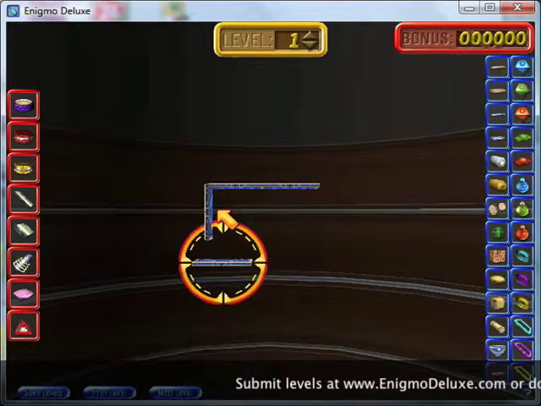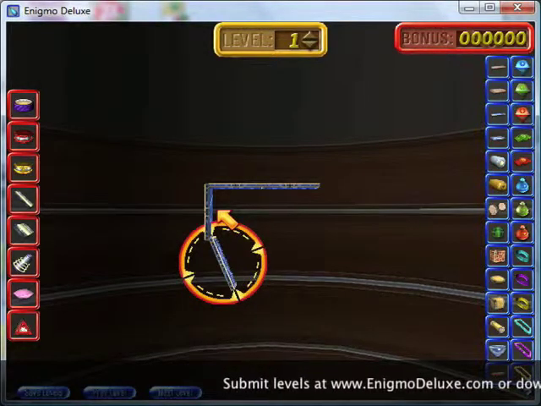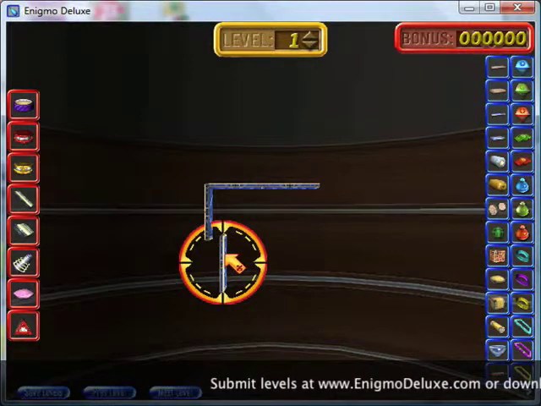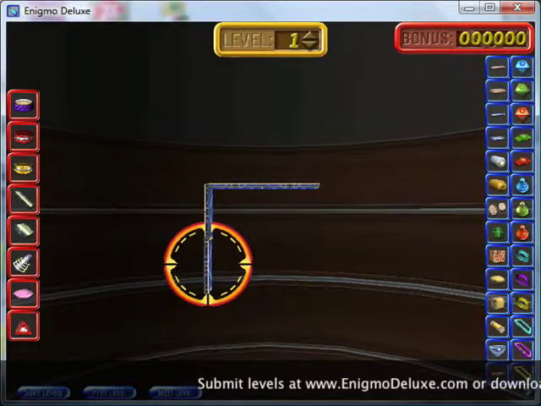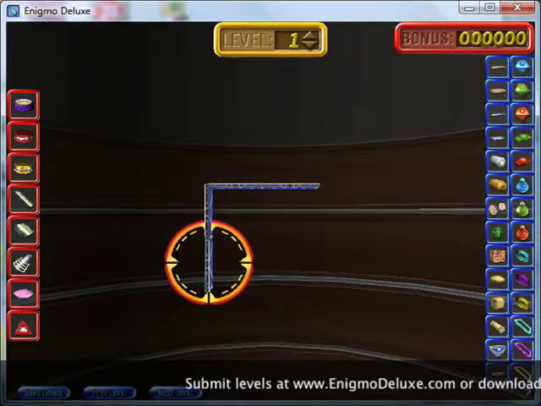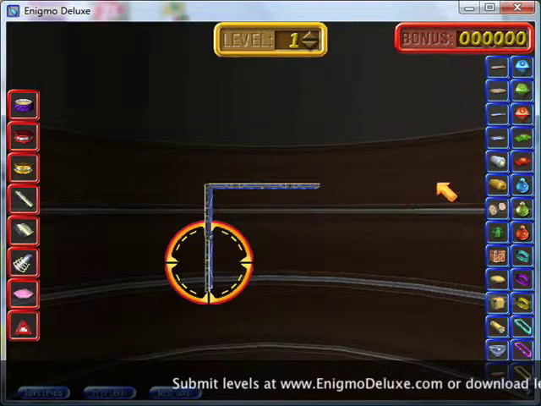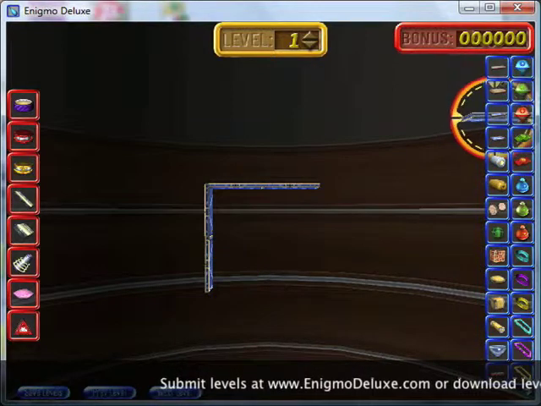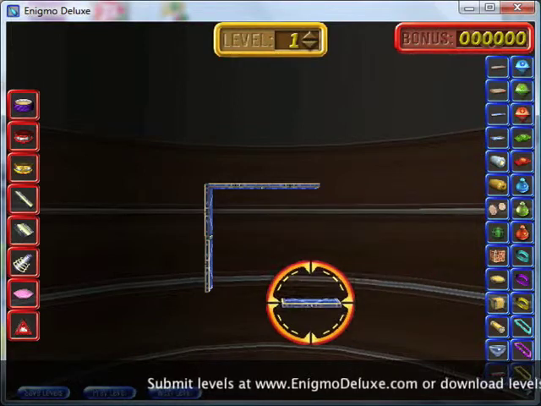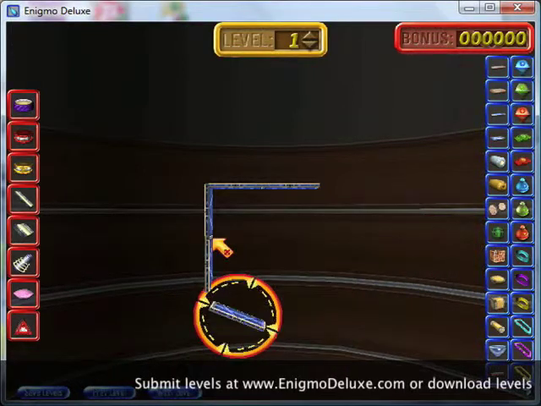There is no collision detection between these parts in the level editor. So you can actually make a piece go inside a piece like that right there. I can make it good and flush, make sure no liquid can get through. That's very important in Enigmo, obviously, because of the gameplay.